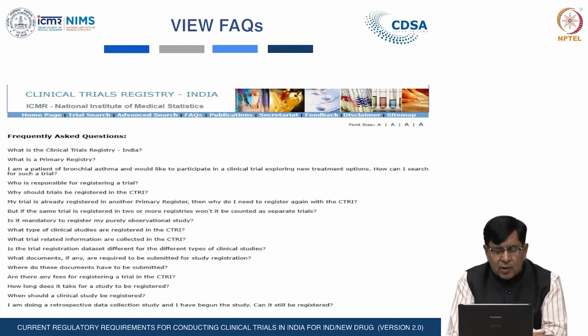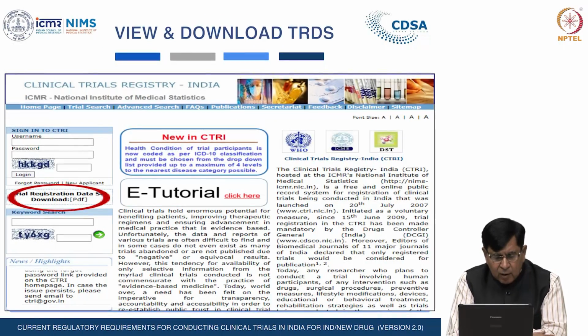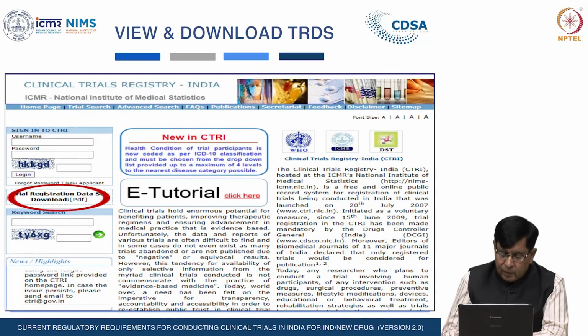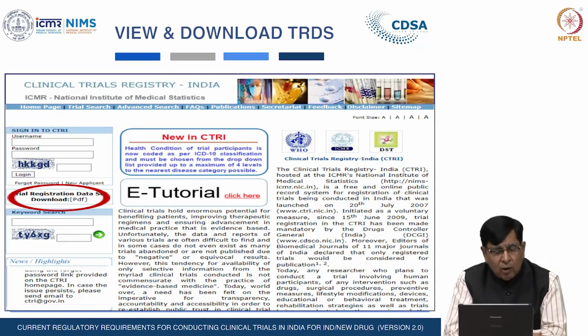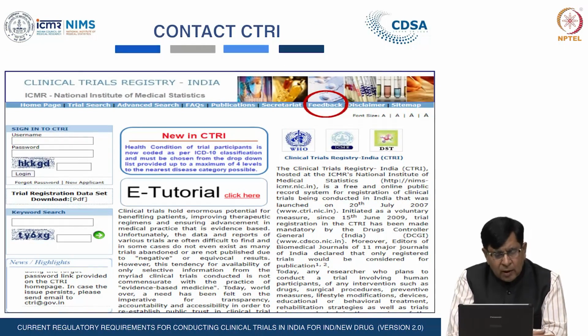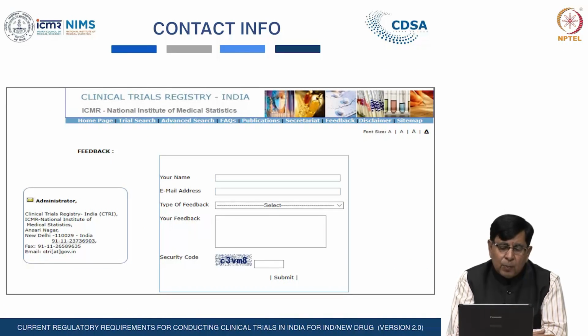The trial registration data set can be downloaded, which can be used for referencing and viewing. Just remember, it is used for referencing and viewing. The registration process has to be done only online. I emphasize that it has to be done only online. The contact section. In this section, one can float any query to CTRI administrator, and CTRI would be more than happy to answer you at the earliest.